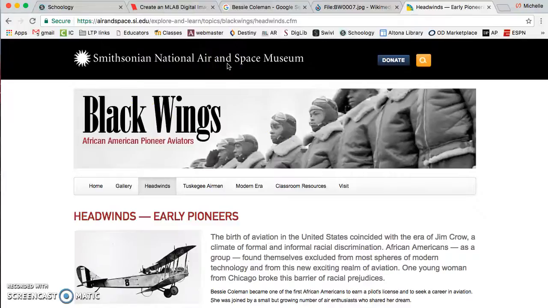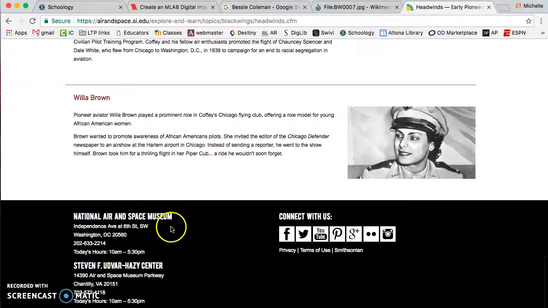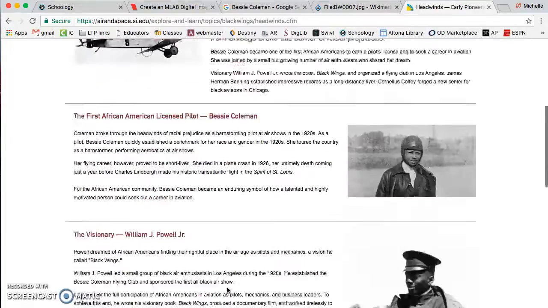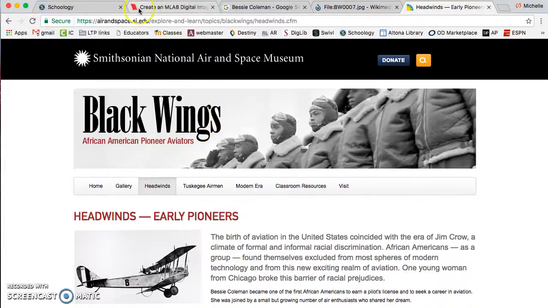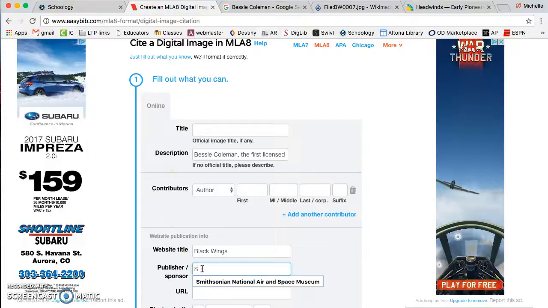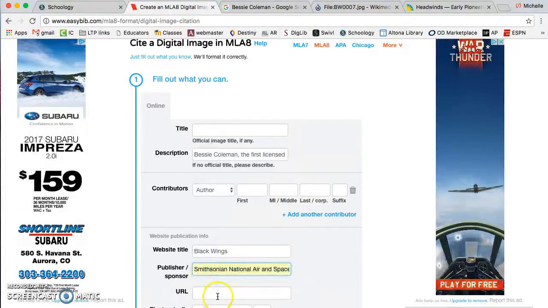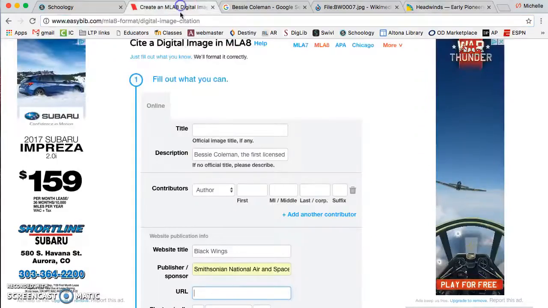Now, sometimes you'll find the publishing information up here. Sometimes you have to scroll down to the bottom and it will be down there. It's in both places on this one, but a lot of times you'll find it down at the bottom of the page. So you'll want to look in both places. So Smithsonian National Air and Space Museum. So we'll go back here, and I've done this before, so it's going to pop up for me. So I can just click on that. Now the URL, we can just go back to this page now and grab it and paste it in there.